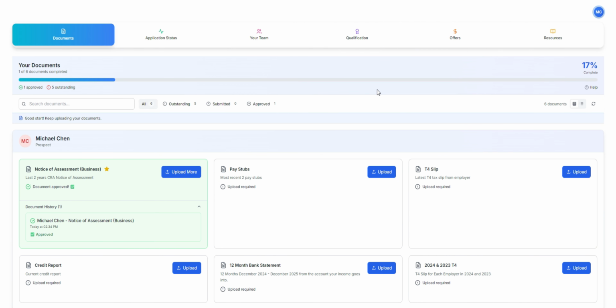And the nice thing is if there are tabs in this client portal that you don't use or you don't think you'll use, you can actually remove them. So if you don't think you'll use the qualification tab, you want to stick to your emails, that's totally fine.